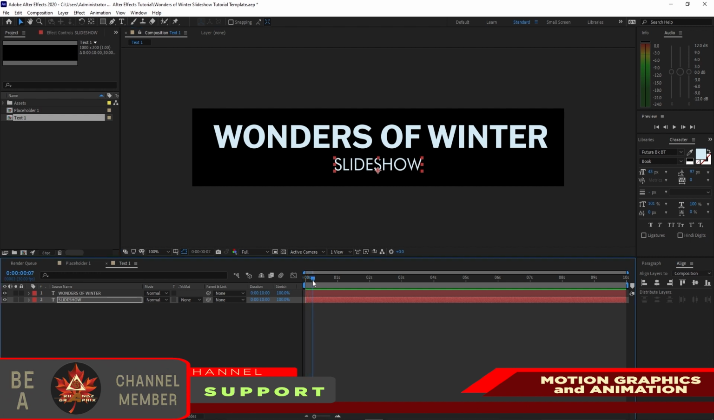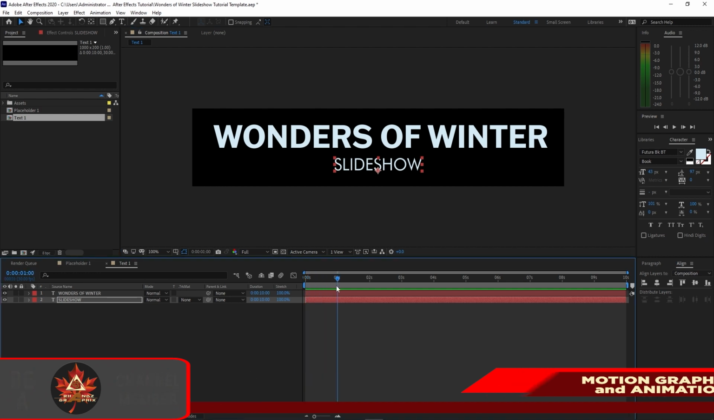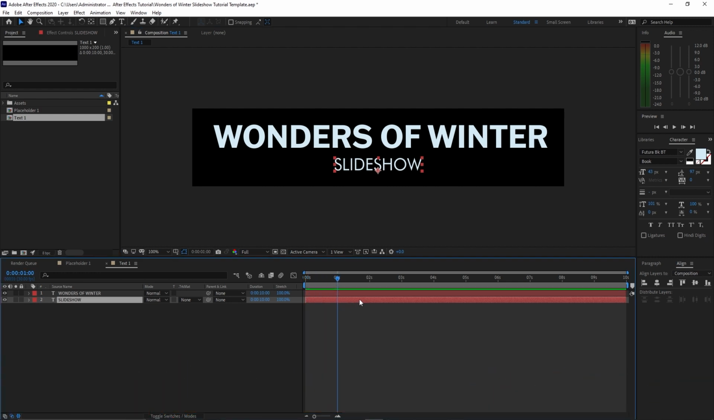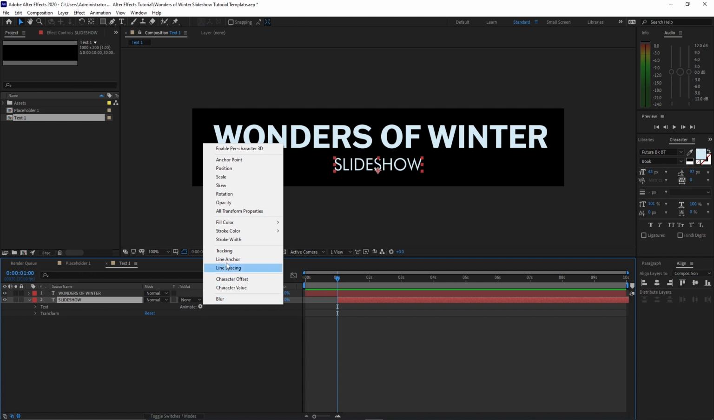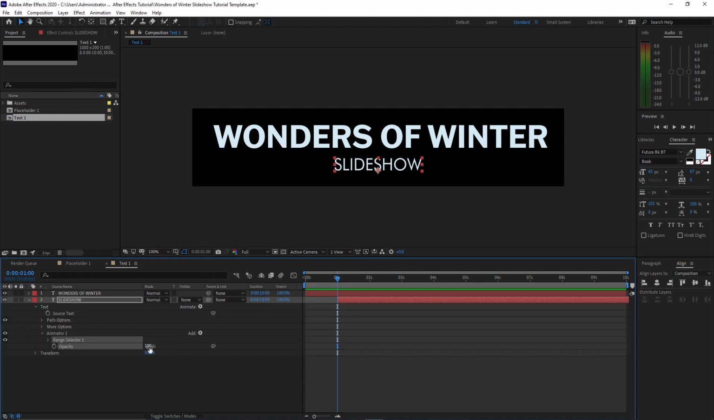I will move my playhead forward to 1 second duration. Highlight this slideshow. Press open bracket key to move that layer. Then I will expand this slideshow. Click this animate. Choose the opacity and change the opacity amount here to 0. Open range selector 1. Make a keyframe on the start. Move your playhead to 3 seconds duration and change the start amount to 100%.